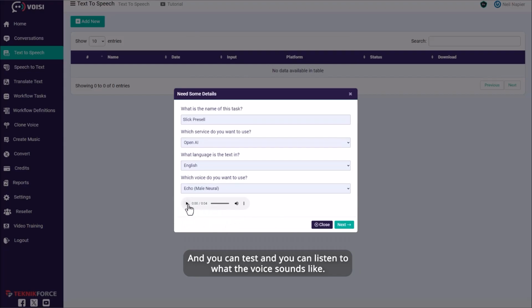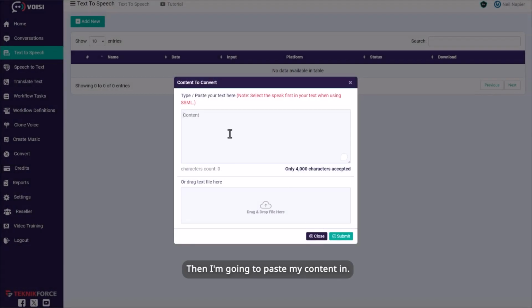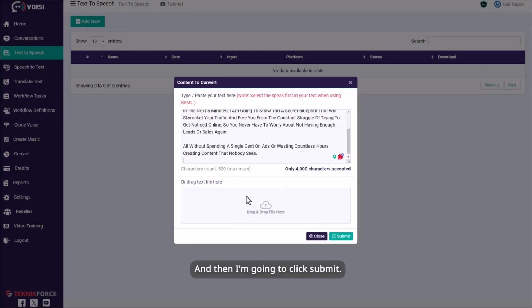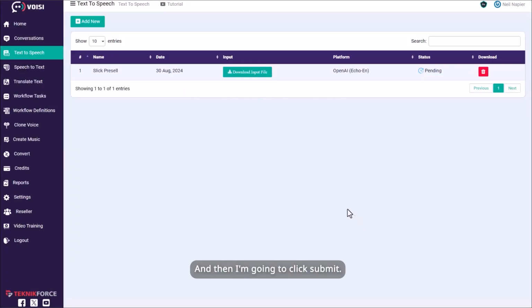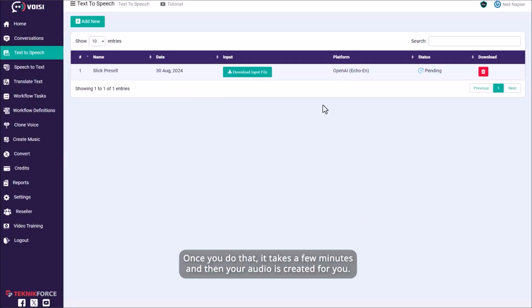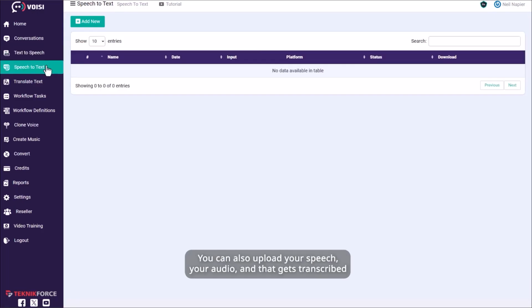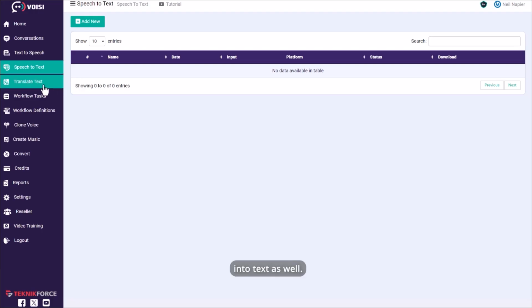And you can test and listen to what the voice sounds like. Let's go ahead and use this one. Then I'm going to paste my content in. So let's go ahead and do that. And then I'm going to click submit. Once you do that, it takes a few minutes and then your audio is created for you. We'll come back to this in a little bit. You can also upload your speech, your audio, and that gets transcribed into text as well.